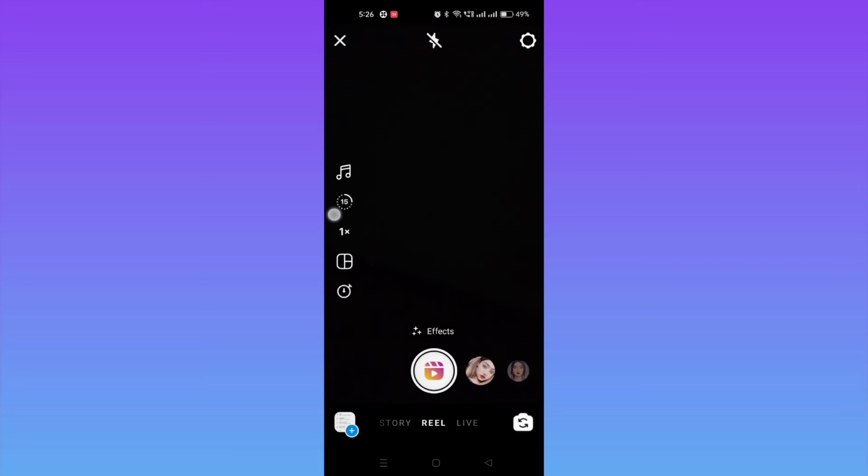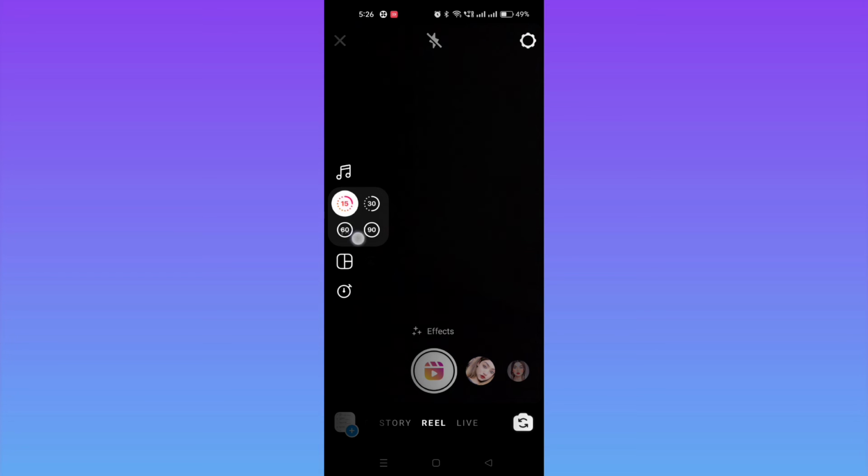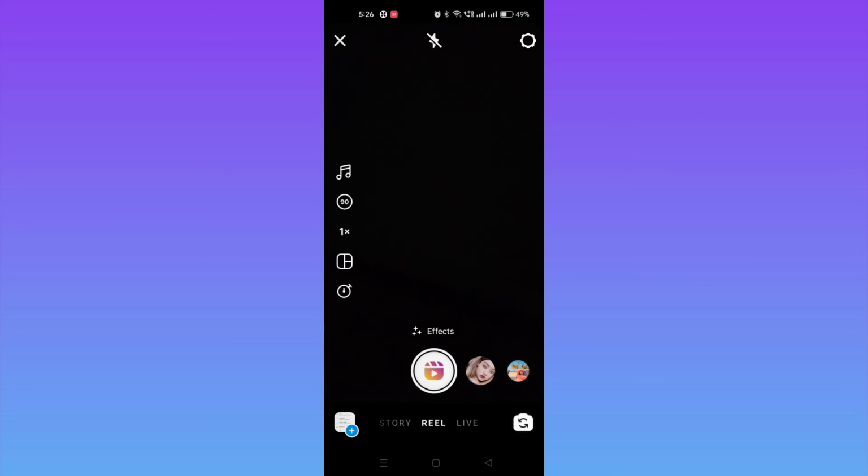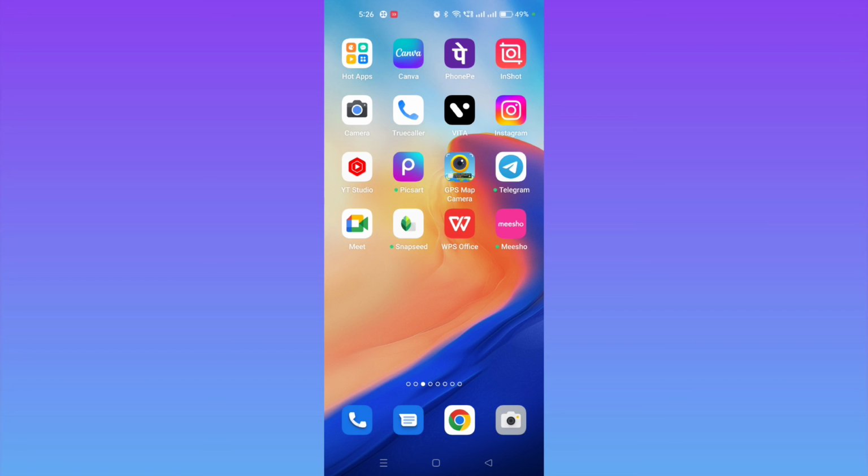Here you can see length. Simply you need to click on length here, and here you can see guys, it's written 90, so you just need to click on 90, and then here you will be able to make 90-second reels video on Instagram. So this is how you can make long reels video in Instagram.